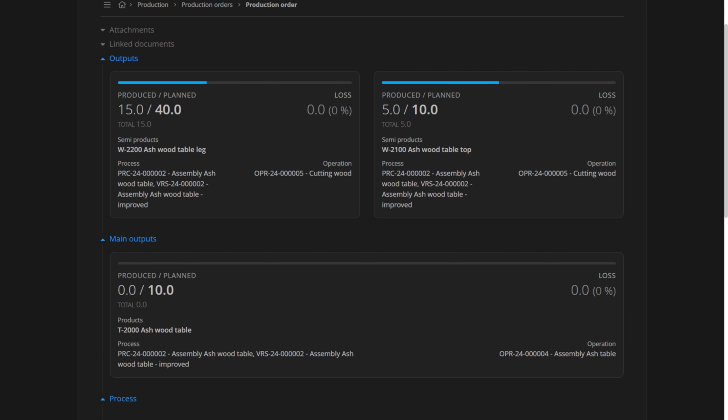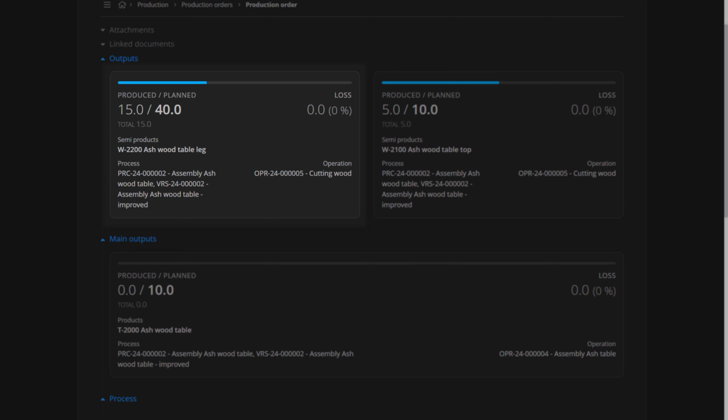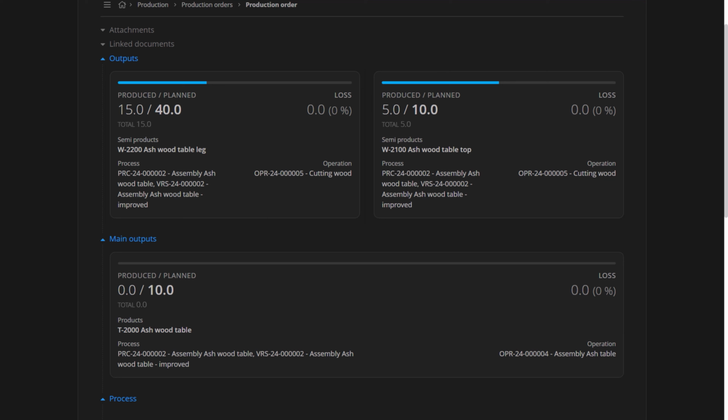At the top of the output box, you can see a progress line, which indicates how many were already produced compared to the planned amount. Quantity of produced, planned, and outputs deemed as loss is specified below the line. Outputs classified as losses are also calculated as a percentage of the total produced amount, which you can see under loss. On the left, the type and name of the product along with the chosen process are defined, with the operation on the right side of the box.